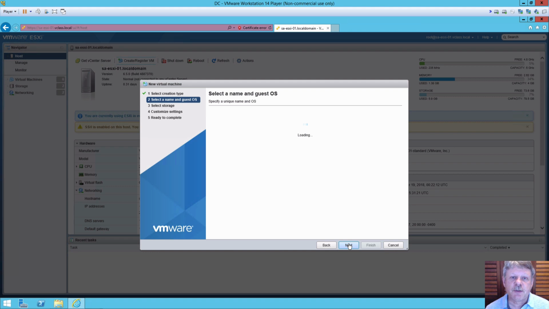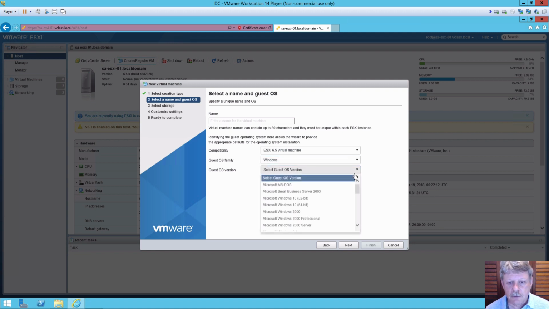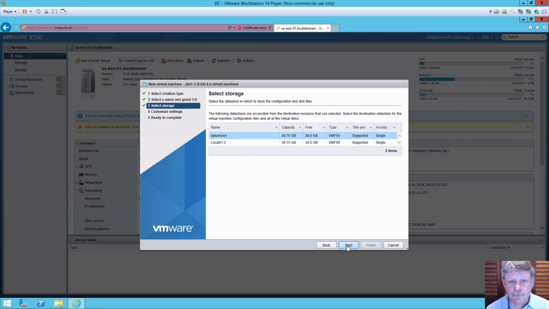We're going to have to specify the hardware version, which is going to be for ESXi 6.5 or version 13. I'm going to choose Windows as my OS and Server 2012 as the operating system. Also have to give it a name. And we're ready to go to the next step. I want to store this on the data store, which is data store 1.